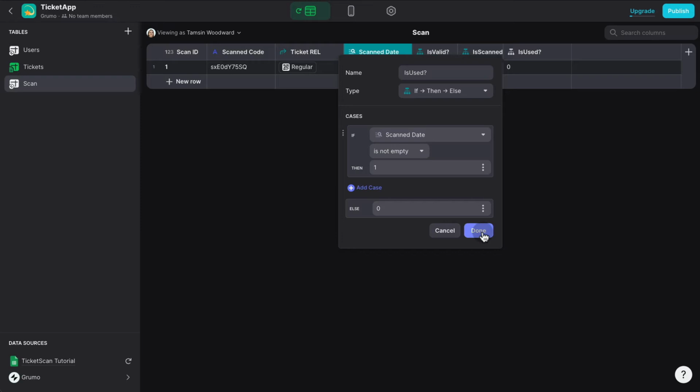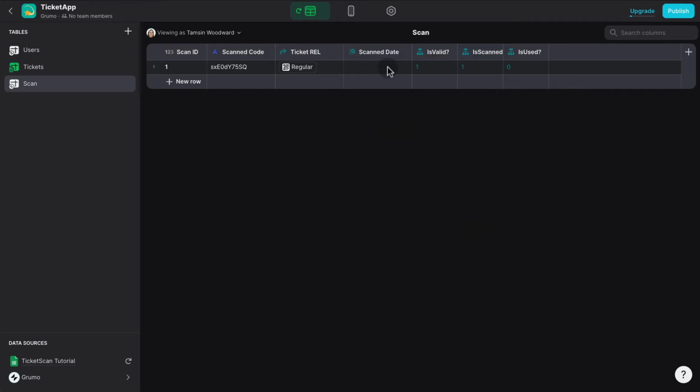Okay. So if the scan date is not empty, that means that it's been scanned, and therefore it has been used. All right. Perfect. In this case, this code specifically, it hasn't been scanned, or actually none of the codes have been scanned, right? So another thing that we have to do later is once a ticket is scanned, we need to update that ticket row and add the scan date so we can verify later on whether a ticket has been scanned or not.